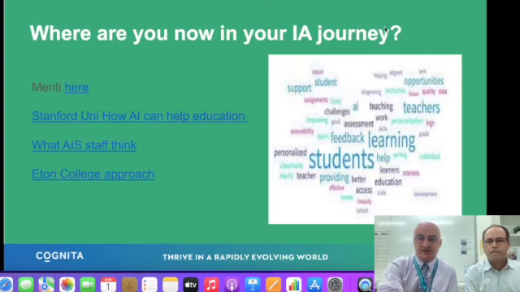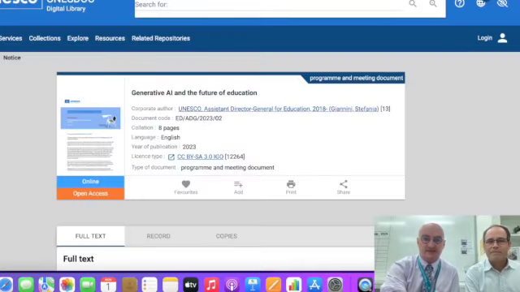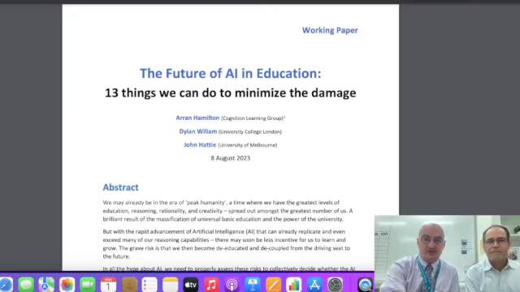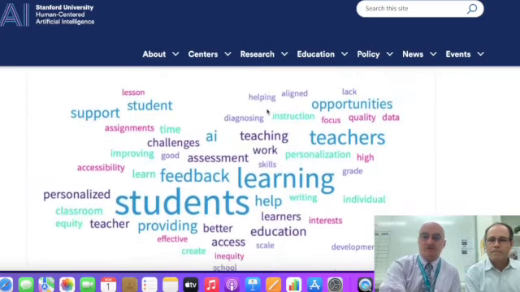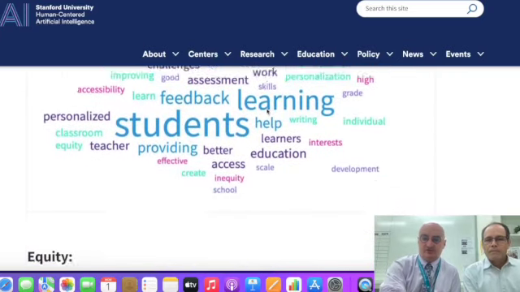We will collect at the live session the Menti reports here, but for now let's have a look about how other places have looked about how we can use artificial intelligence in our educational journey. How can AI help education? The common themes we can see on the screen before us.